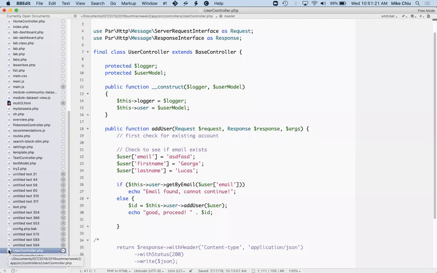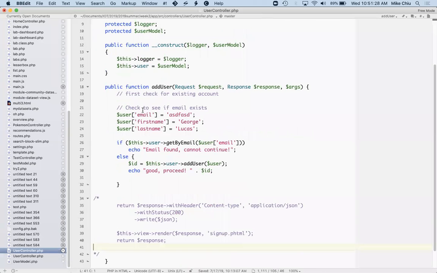So we've got this user controller, and I'm going to the add user. Here I just created three variables as part of a user array, so user email, user first name, user last name. So this is how you, in PHP, create an associative array. And I just give it some values. And this is how I'm calling a function. I've got this user, and I'm calling the get email function, and I'm passing in a parameter, user email, here.